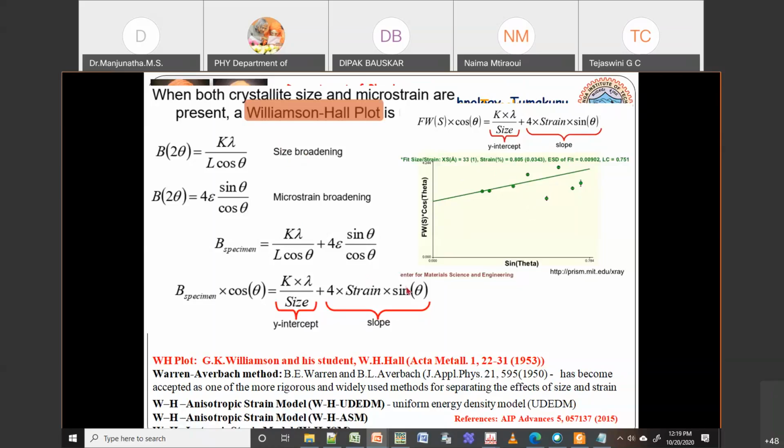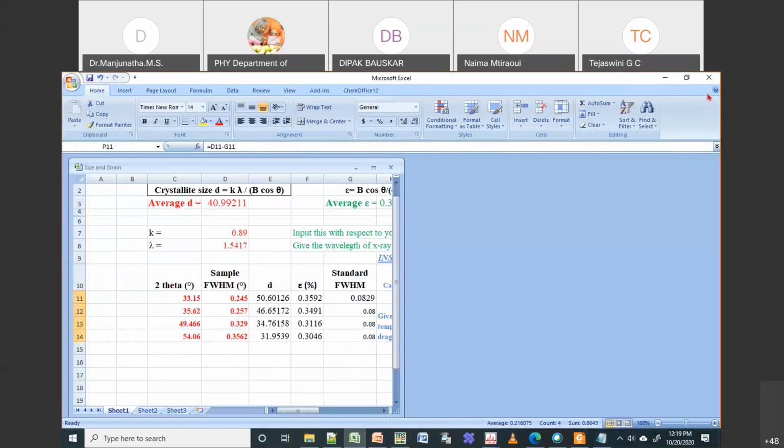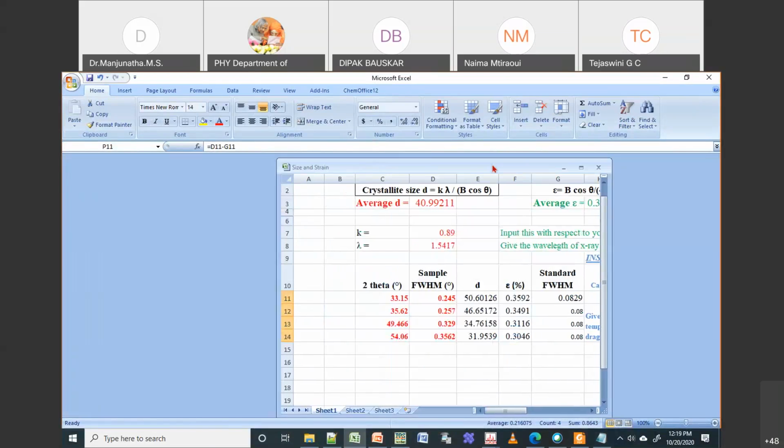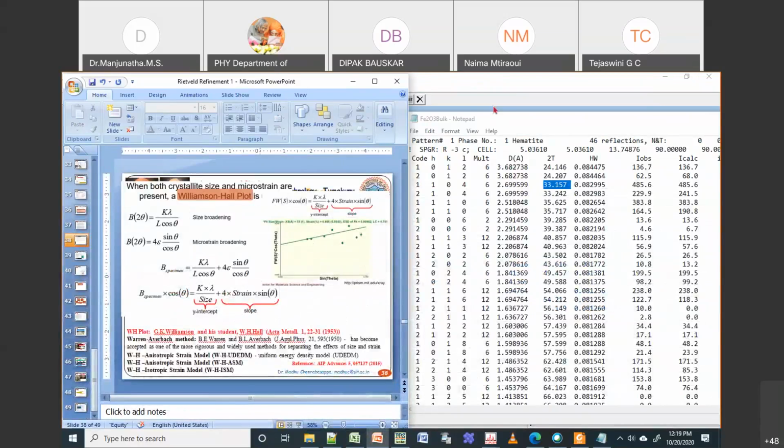With this, I think I will leave all these things with you. Now I will quickly show you how to do it for a multiphase sample, because that is what we are not done with until now. If you have any questions with respect to this, I will take those questions, and then we will go to the next one.